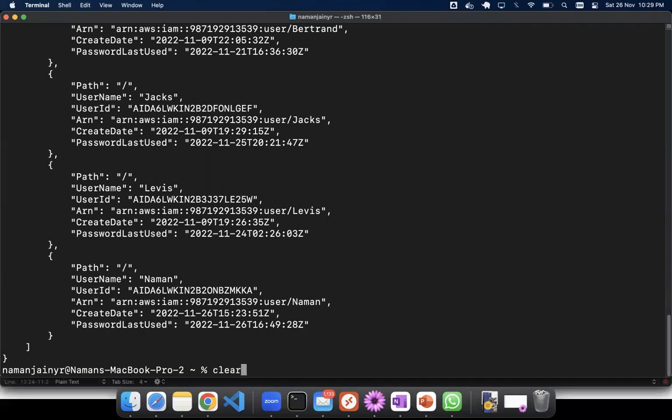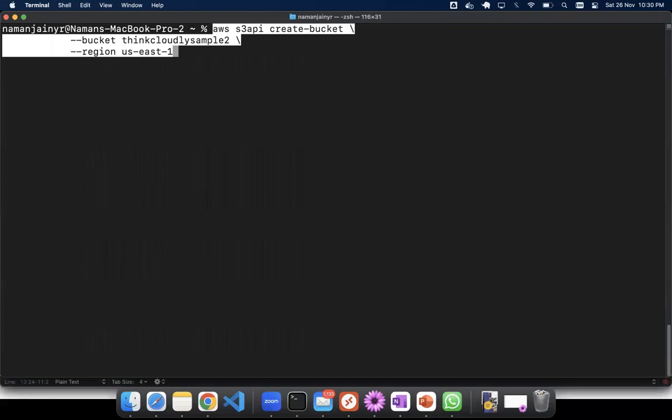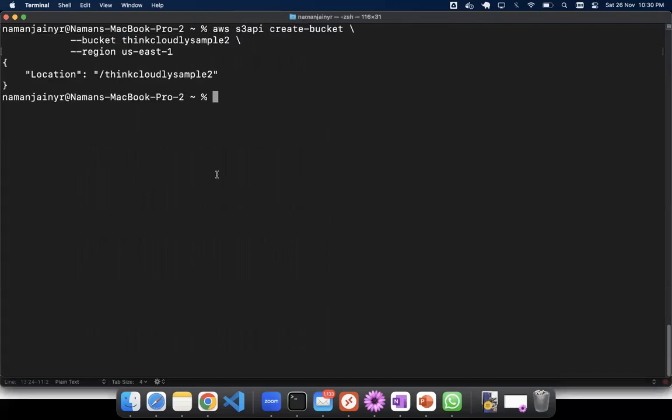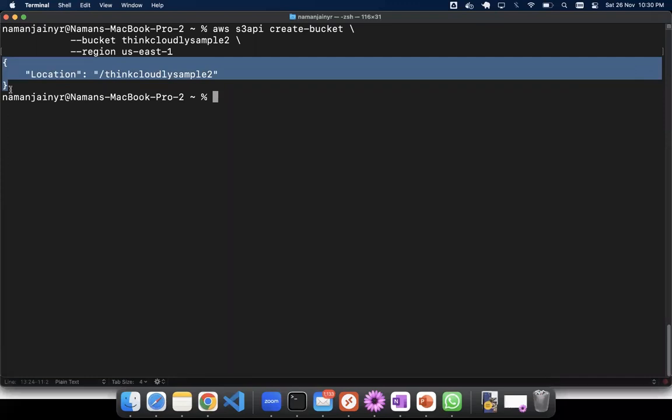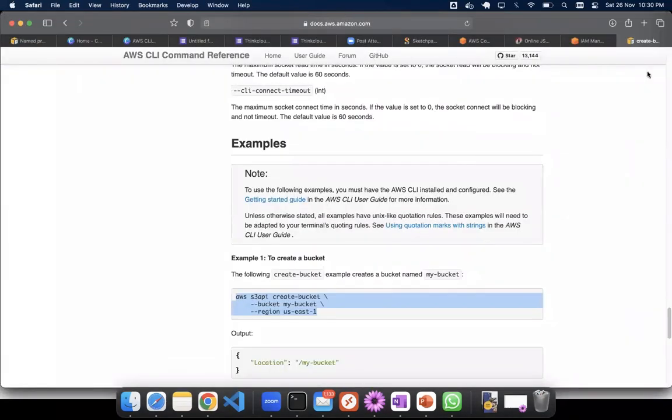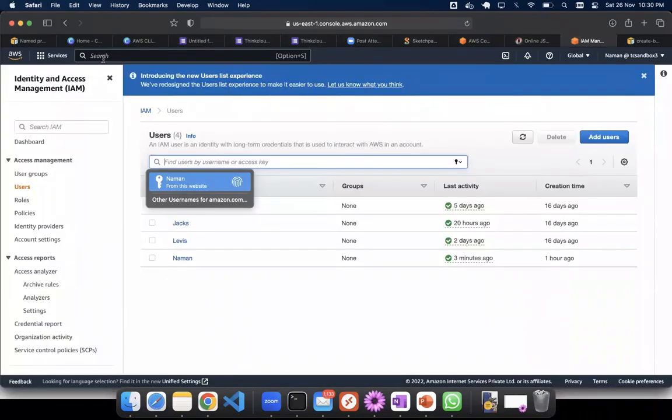Let me just clear the screen first. And now if I type the command and press enter, this command is going to create a bucket for me. The name is Thinkcloudly sample 2. If you see this message, it means this has been created for you. Now I'll go back to my AWS account, and I go to S3.